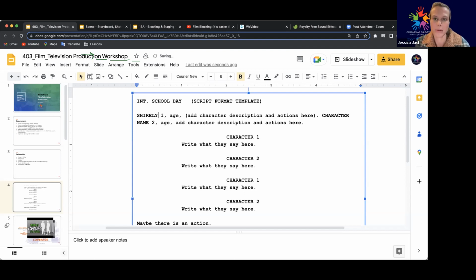you put the name of your character in all caps first because you're introducing that character. So the actor is going to know, oh, that's the first time I'm appearing. Well, this is the first scene. So of course, this is the first time they're appearing.